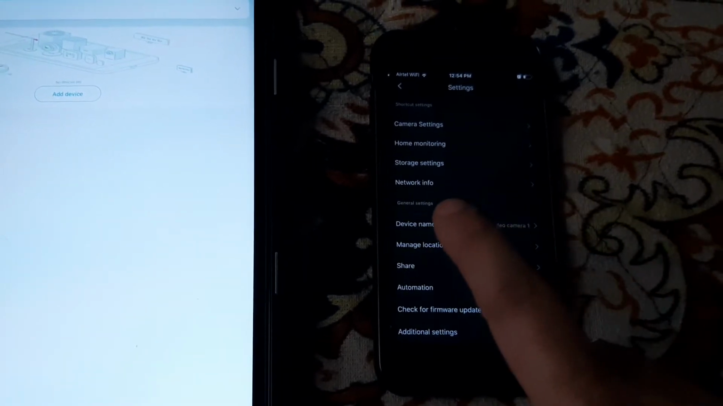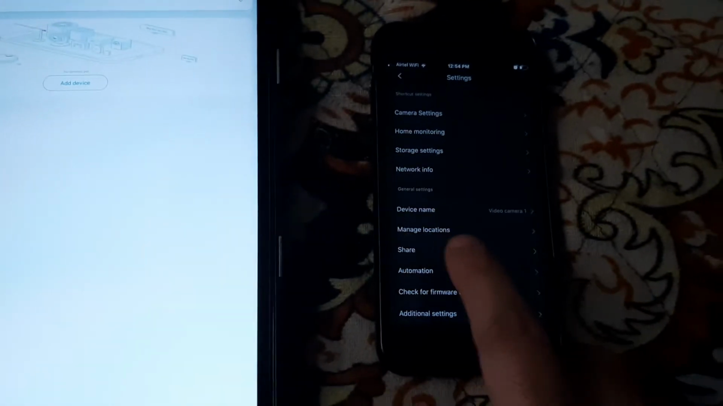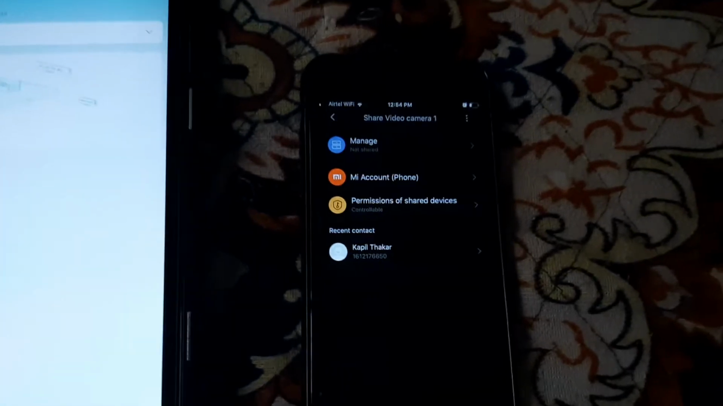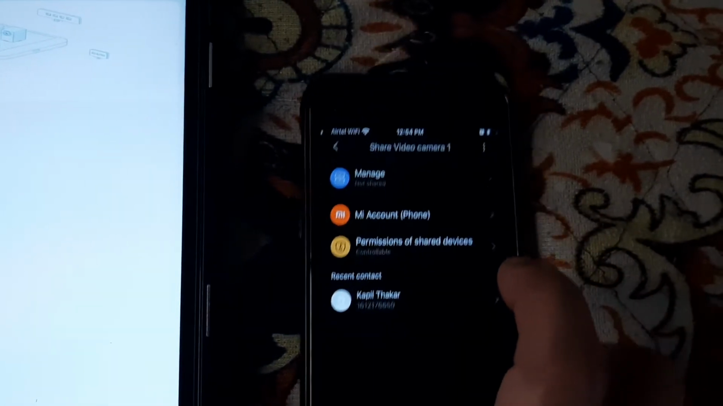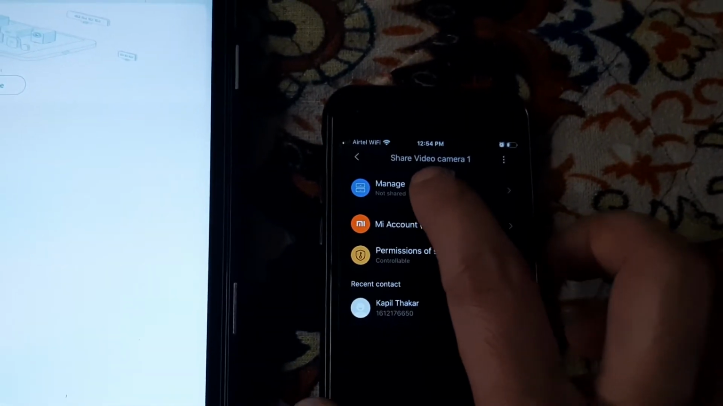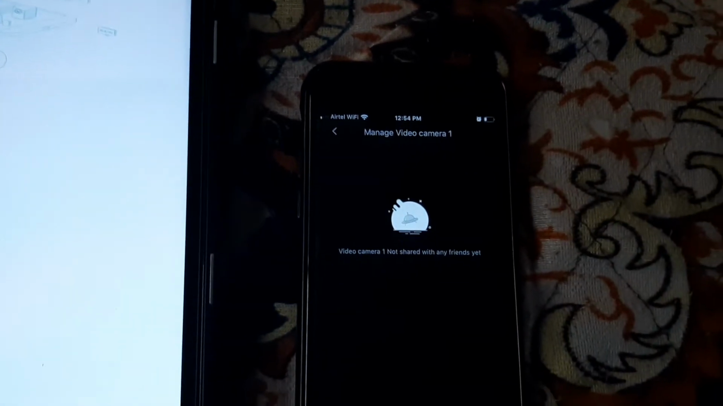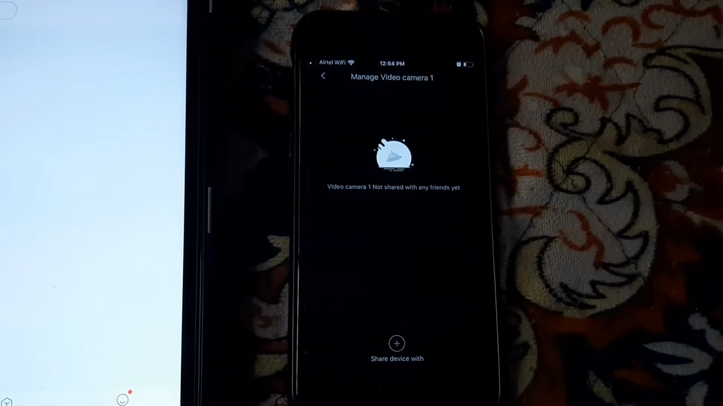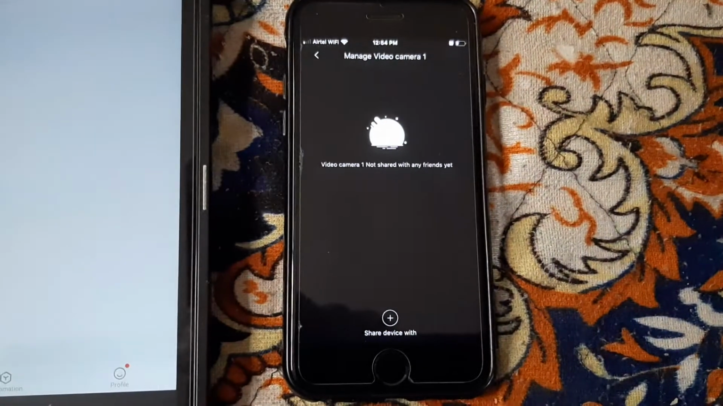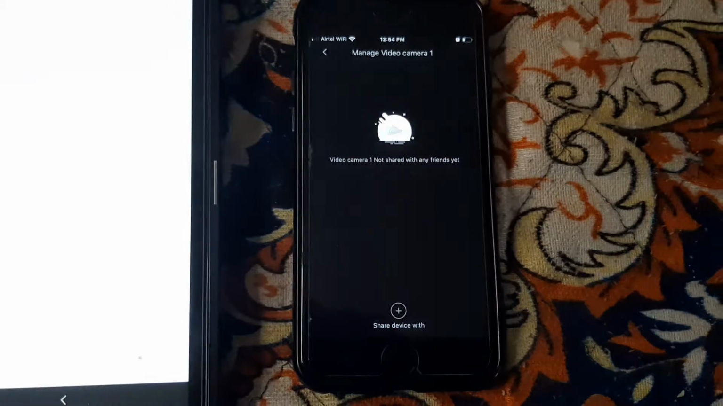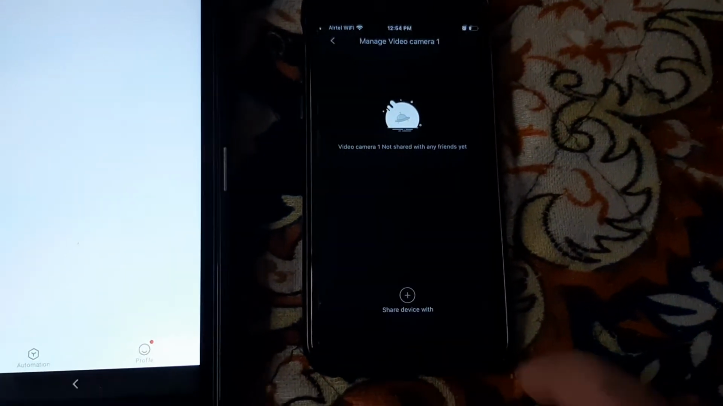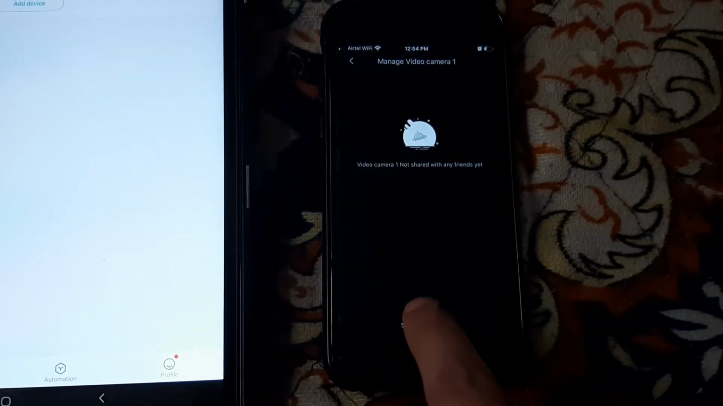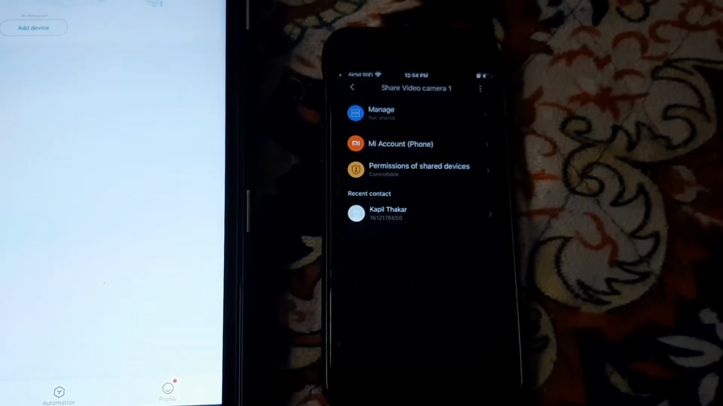I am interested in the share option, and once I click on share, I will get the option for manage. Once I click on manage, I will get this screen on my iPhone, and you can see the share a device with option is available at the bottom. Once I click on that, I will get another option.